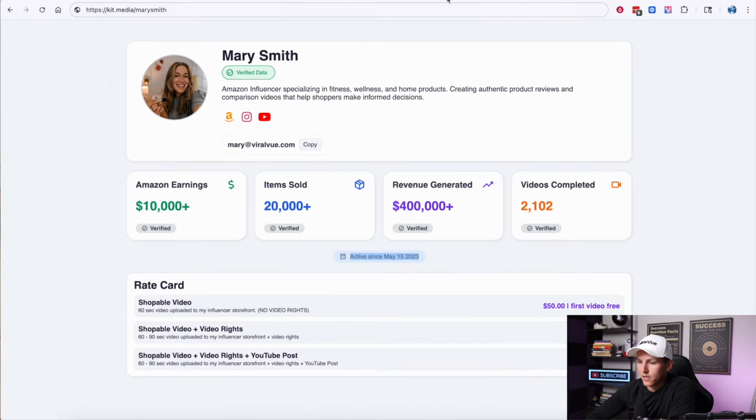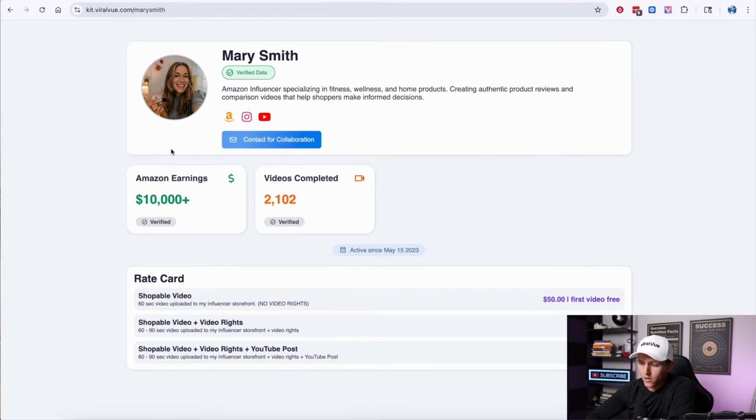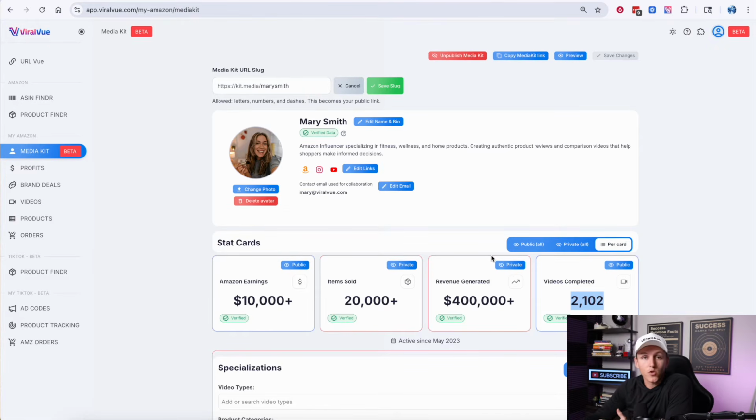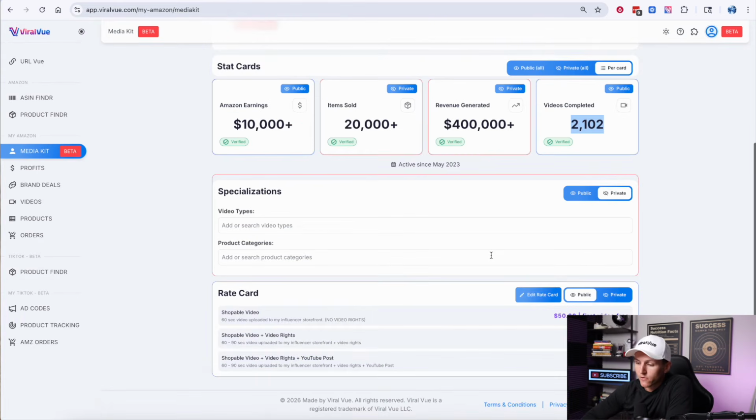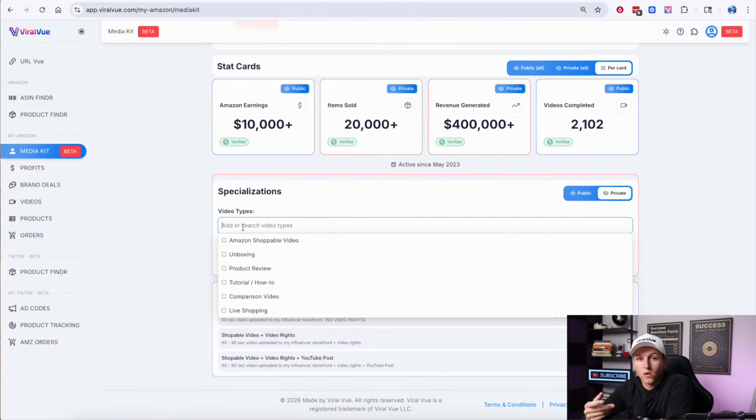If I come over here to my media kit and refresh this, you're going to see that I'm only showing my Amazon earnings and videos completed. Now, in my personal opinion, I don't see that there's a reason for you to hide any of those, but for those that want to, that option is available. And the same goes for these specializations. So for me, I don't necessarily care to specify a specific video type, but it might be valuable, especially if you're looking to partner with a specific type of brand or a specific type of video.